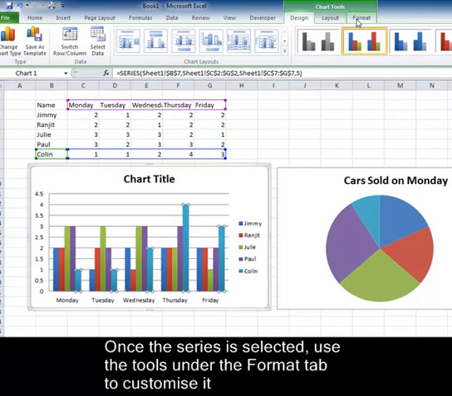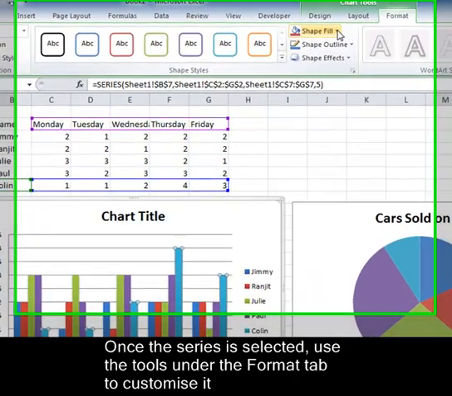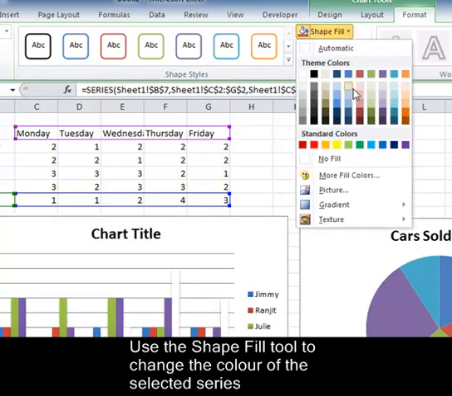Once the series is selected, use the tools under the Format tab to customize it. Use the Shape Fill tool to change the color of the selected series.